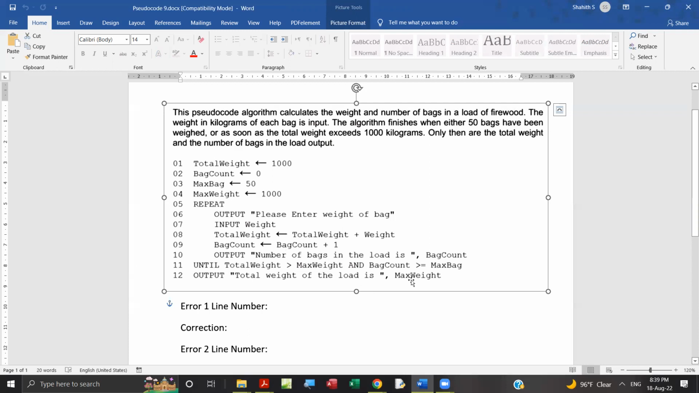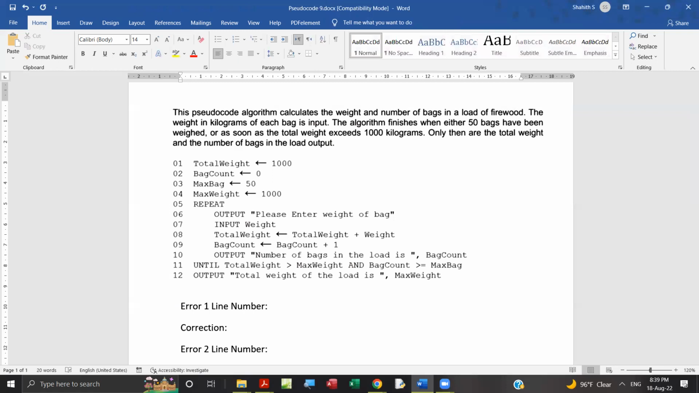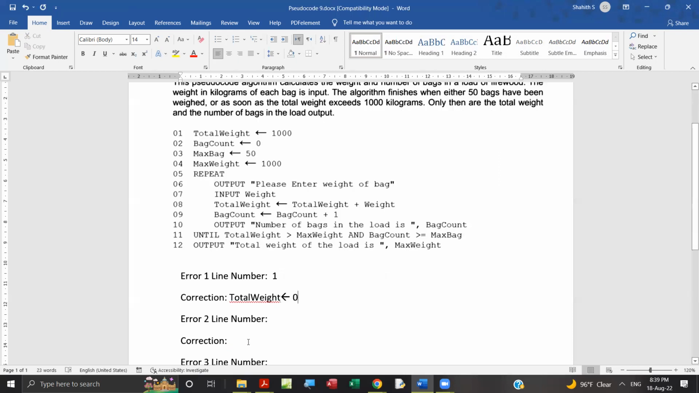That's wrong. Max weight is used for what? It's a constant. Here, look, 1000. So the total weight is stored inside the total weight variable. So that is the fourth mistake. Line error one, line number one. We need to set the total weight to 0 inside initialization, the variable.